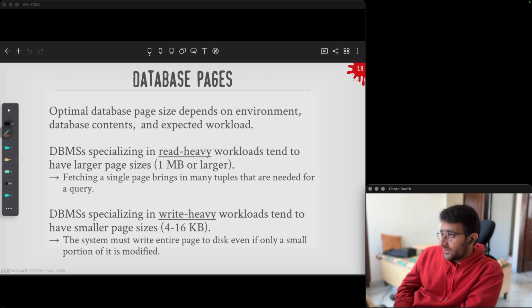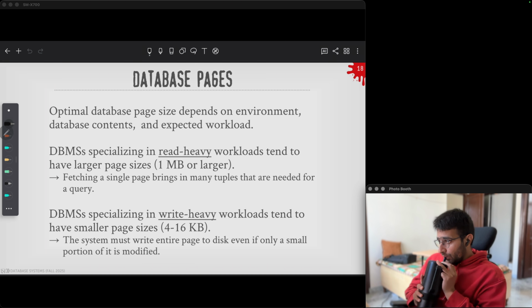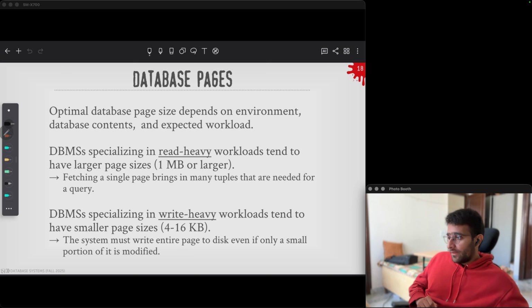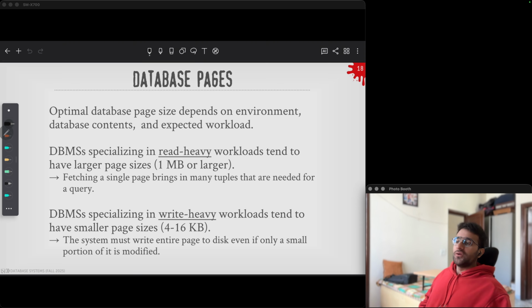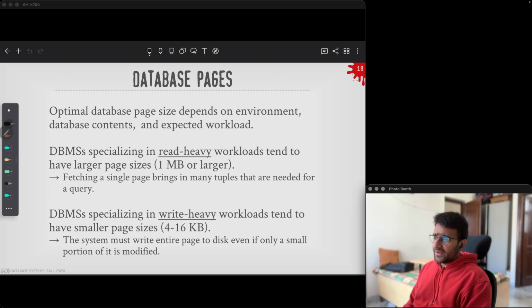Okay, let's talk about this. This slide says what I just said: if you have a read-heavy workload, you might want larger page sizes. Fetching a single page brings in many tuples that are needed for the query. And for write-heavy, you want smaller page sizes. The system must write the entire page to disk, even if only a small portion is modified. That's the same thing, right? If you want to update 10 bytes, you have to write out the whole page.